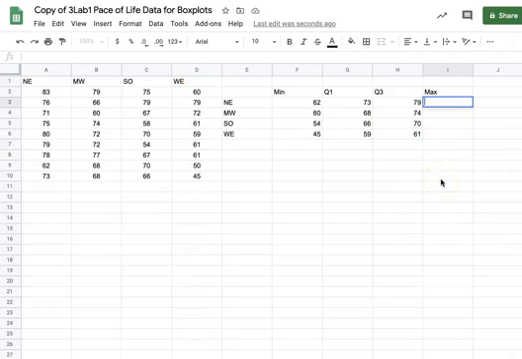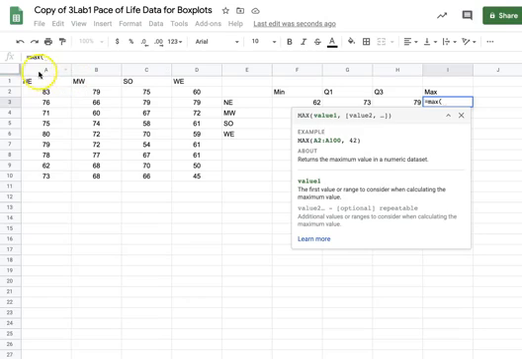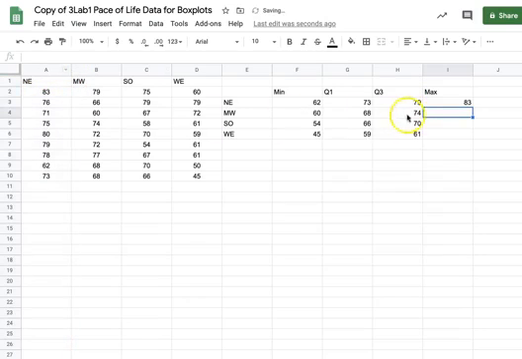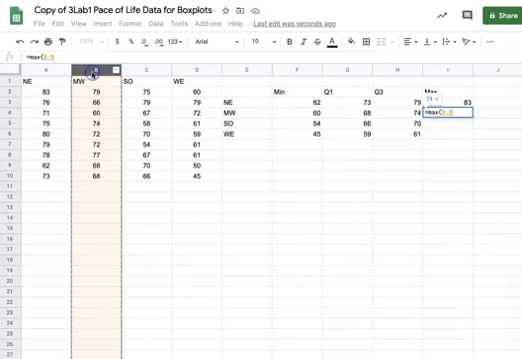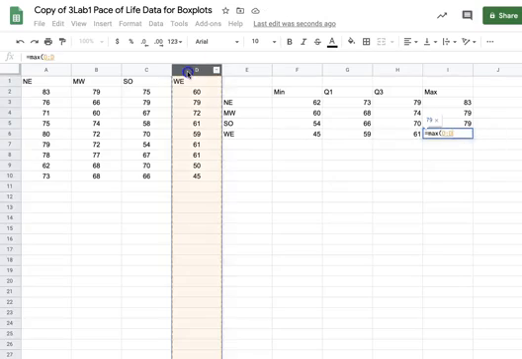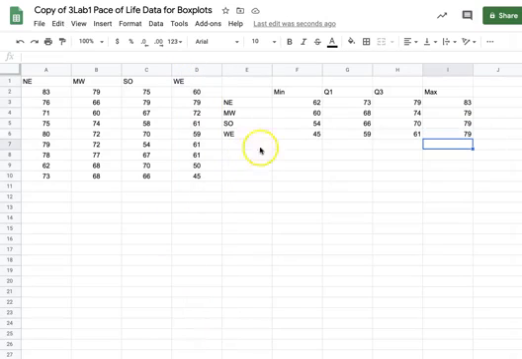And to find the maximum value, it's equals max. We open our parentheses and highlight the data, or highlight the column. Just a quick reminder, with the candlestick charts in Google Sheets, we don't use the median. You'll come up with an error if you try to do a candlestick chart with the median in there.